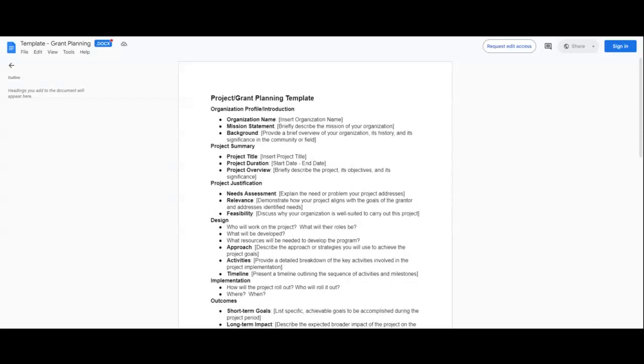So this is a project grant planning template that you could use for grants, or even just project planning. So anytime that you want to create a new project that you want to share with your board or your fiscal court or with another organization, this goes through the process of these are the things that you need to answer and work out. And we're not going to go through every detail of this, but it's pretty extensive.